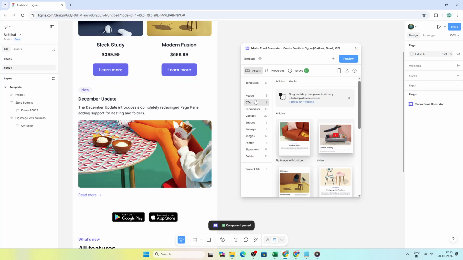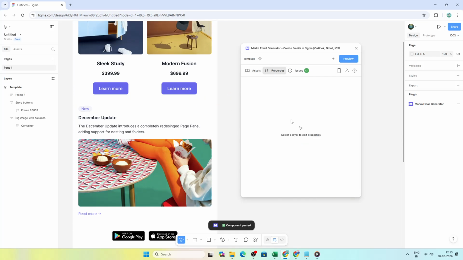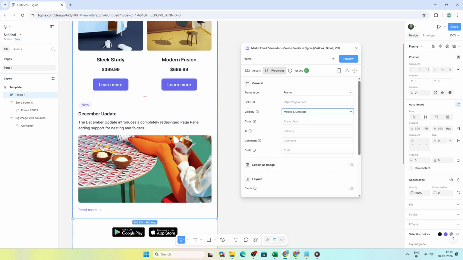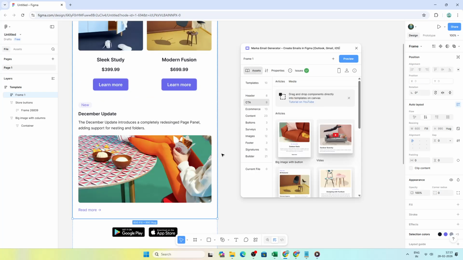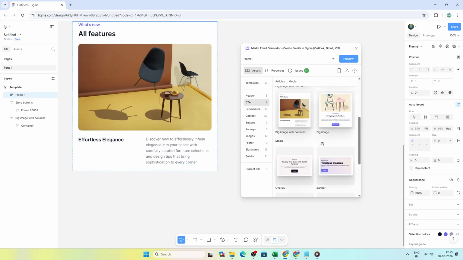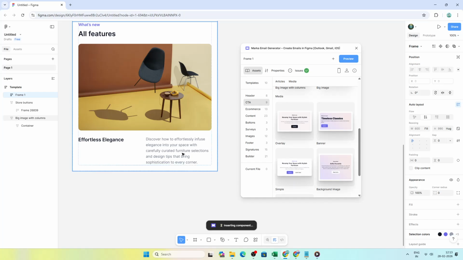Use the Properties tab to add URLs to images and buttons so everything is clickable in the final email. Be intentional with link labels and confirm that your primary call to action stands out. Keep image sizes reasonable to balance quality and load speed, and align content consistently so it feels cohesive.